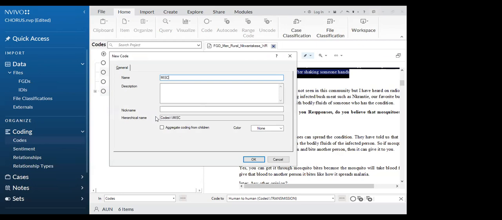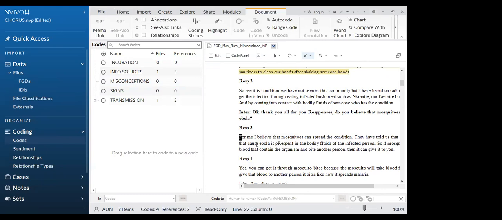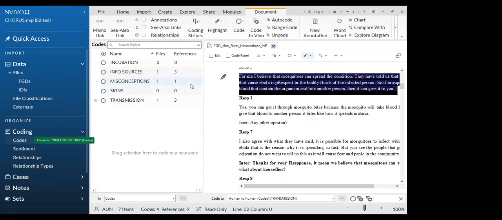Okay, so I'm going to create a code here that says misconceptions about transmission. Right, and I'll say okay. So there it is, again arranged alphabetically. I'm going to highlight that portion and drag it to misconceptions. So it's right there.